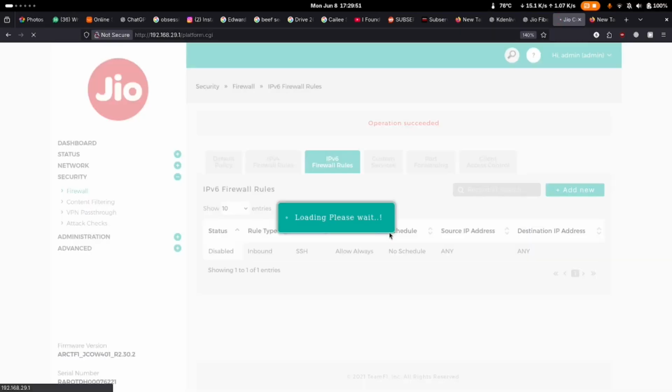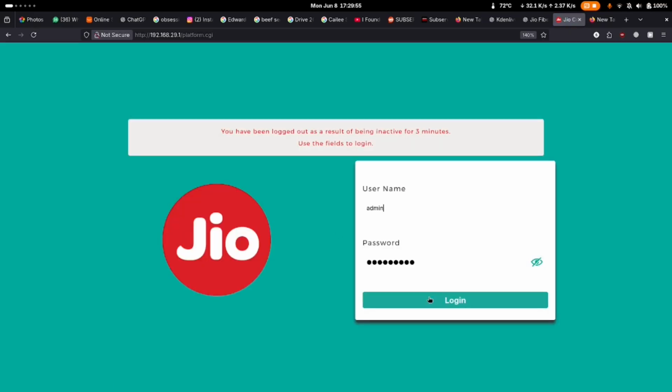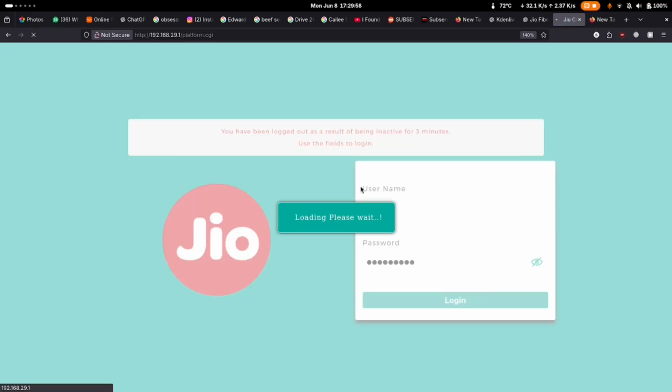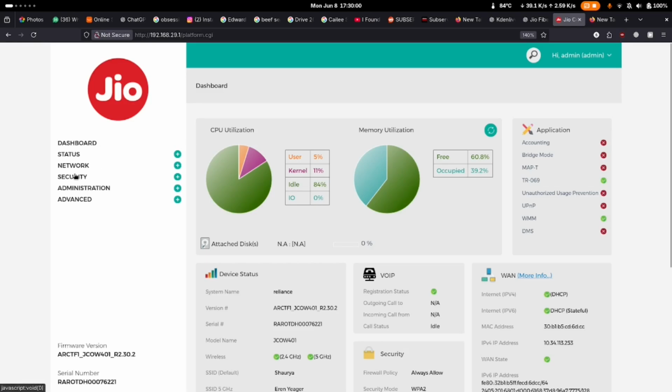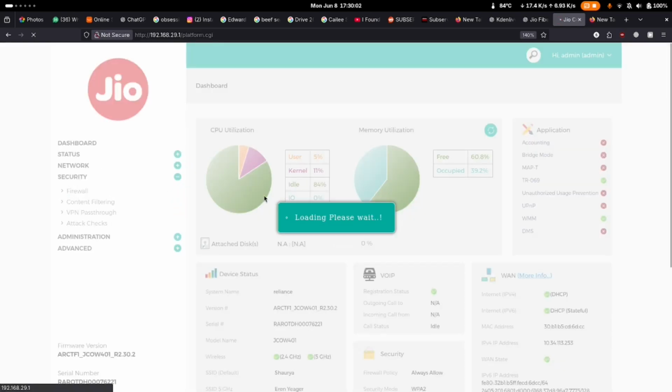So I'll just quickly log out. Okay, now I'll log in. Now enter the admin and the password which you have set up, or there is a default password you can set. See from the docs.